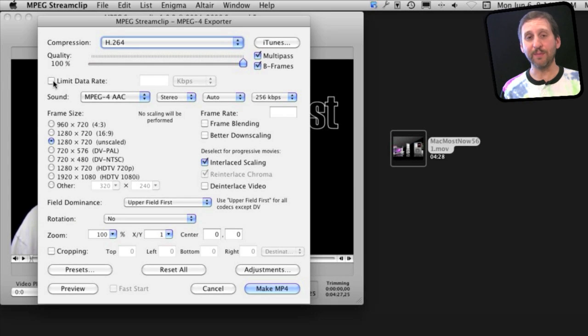So the most important setting here is limit data rate. This is where you can actually make your file smaller. You check that and you get to set a kilobits per second. So let's set it at, say, 2000. And you can see here on the right, it gives me the approximate size of the video.